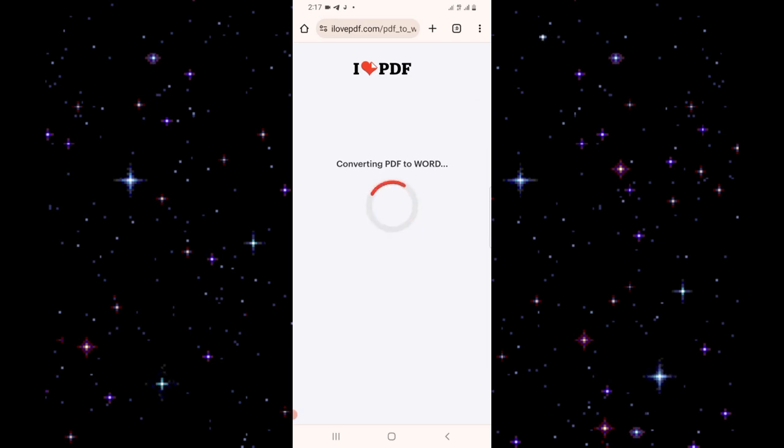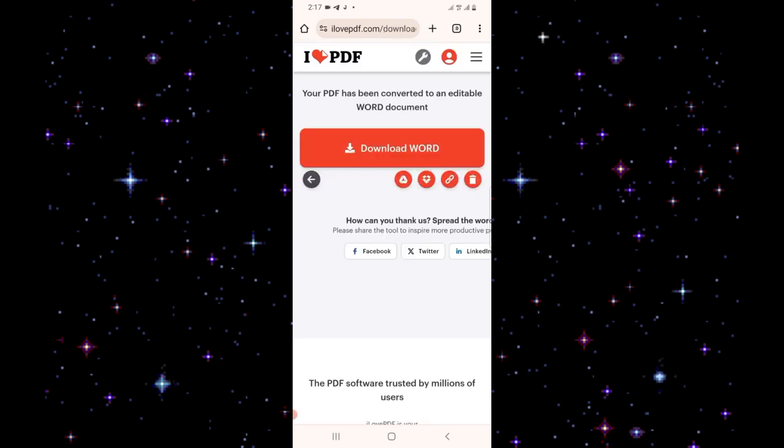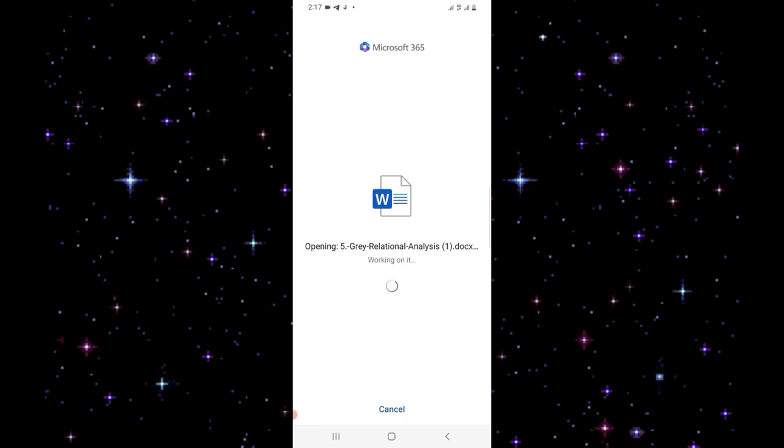Then it is converting, it will take some time, depending on the size of your document, and finally download the file. Then if you open it, it is converted into a Word document. You see it's shown here, it is converted to a Word document. So this is the second method, an easy method and a free method.